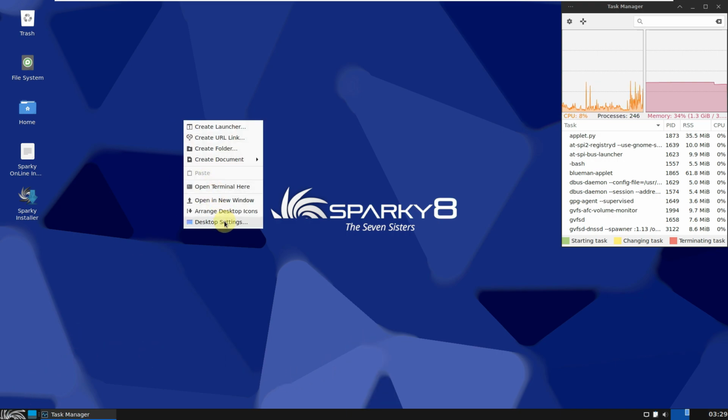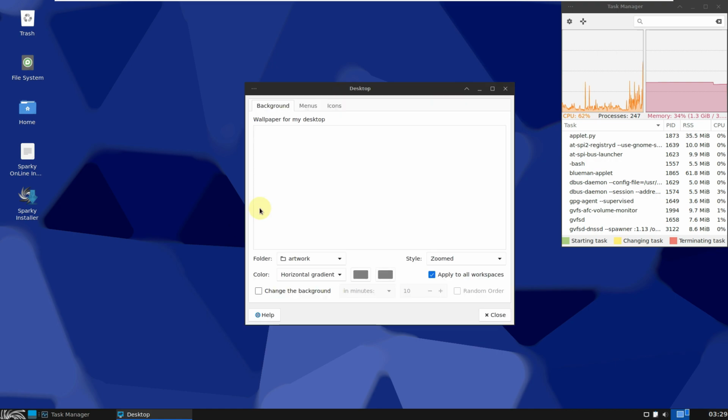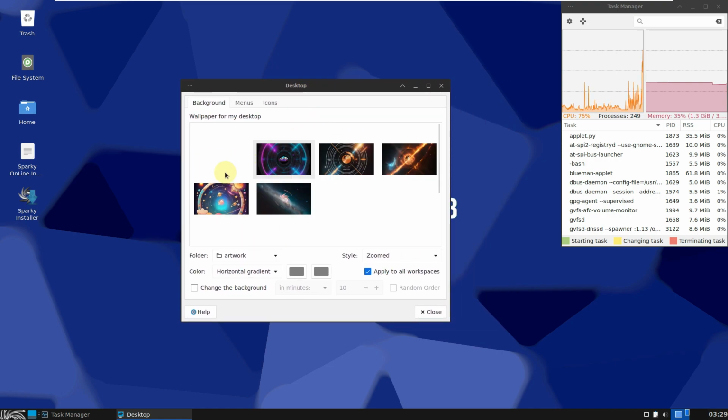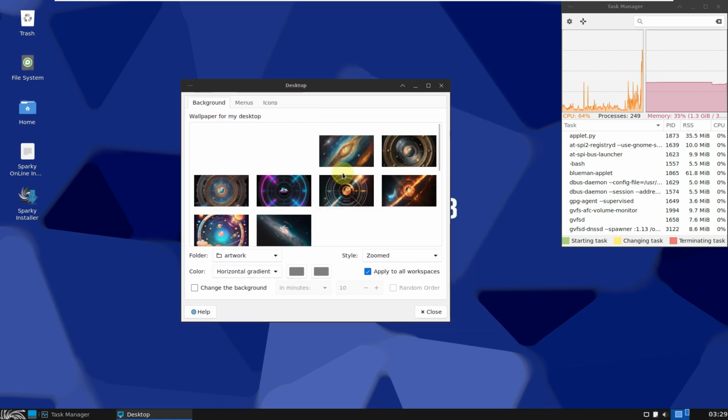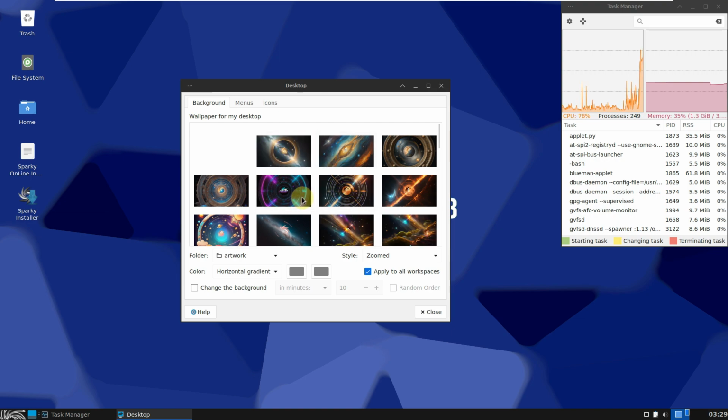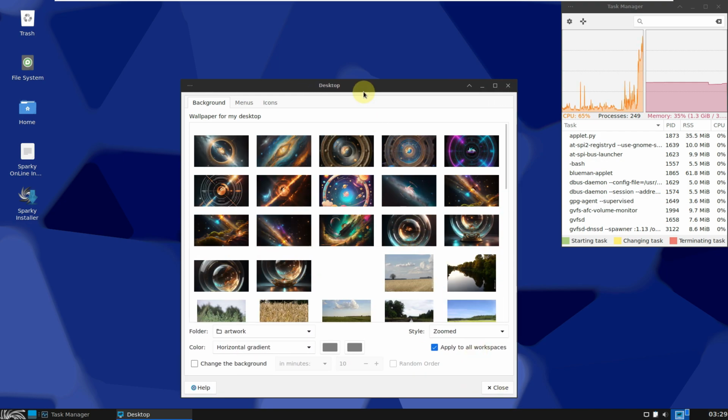So let's go to the wallpapers right now. Here are some of the wallpapers. I think they added a few wallpapers, because they mentioned it in the release notes. I don't know. These are all the new wallpapers.